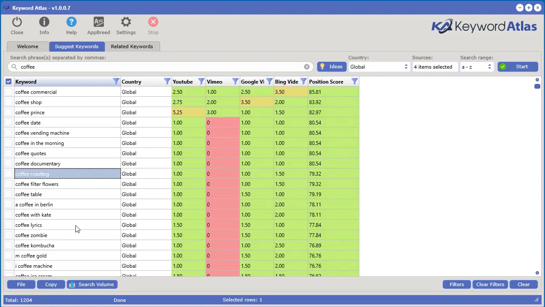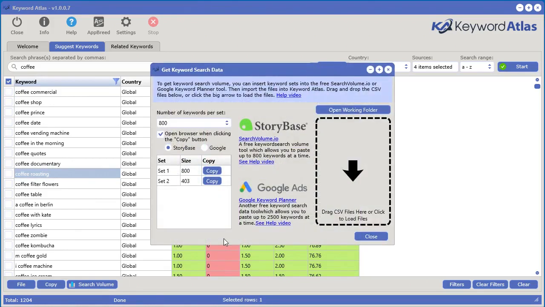Now, it even gets better than that. Let's say we want to see the actual search volume of these keywords. We do have a feature in here where we can utilize 2 free sources to get keyword search volume from Storybase, which is searchvolume.io, or the Google Keyword Planner, which is also free. We have videos waiting for you inside of Keyword Atlas to help you with anything you need to do inside of these different systems to get it working for you.